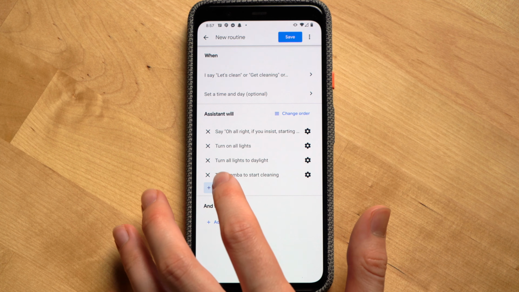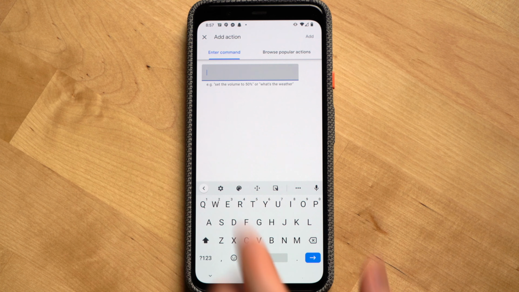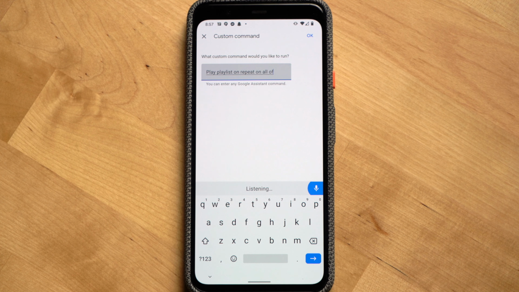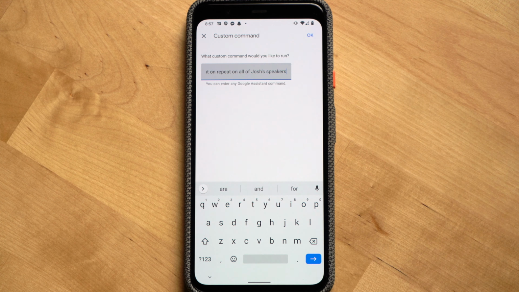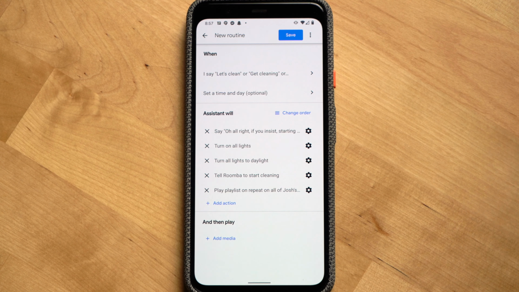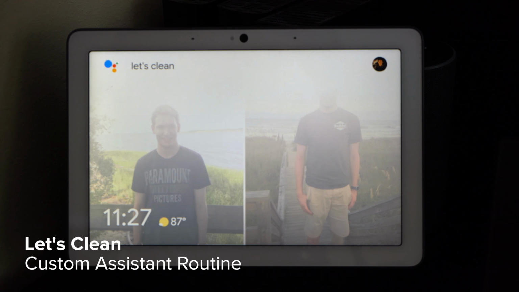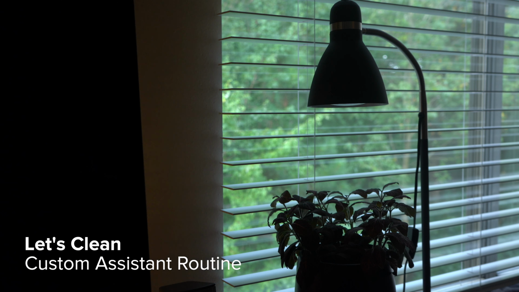Now, the reason I added the music action with a custom phrase versus using the and then play section is that I wanted the media to play on a specific group of speakers, which you can only do by adding a custom action. Oh, all right, if you insist, starting up my cleaning wizardry.